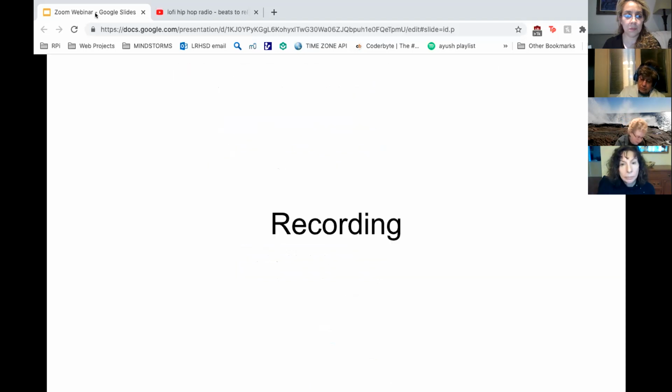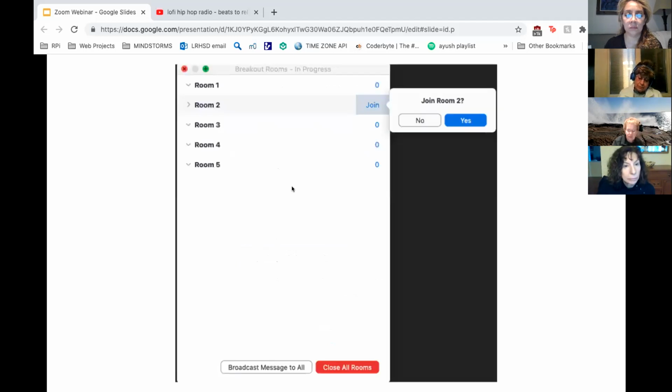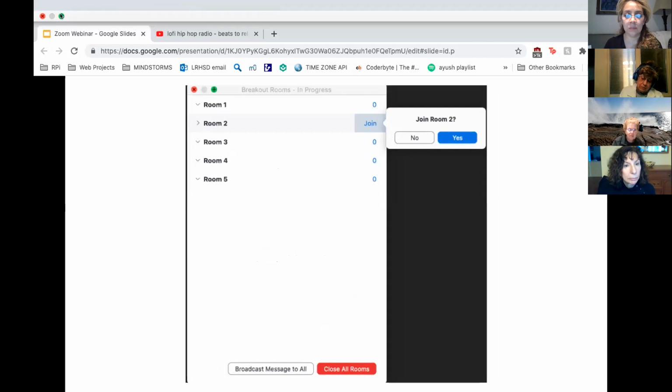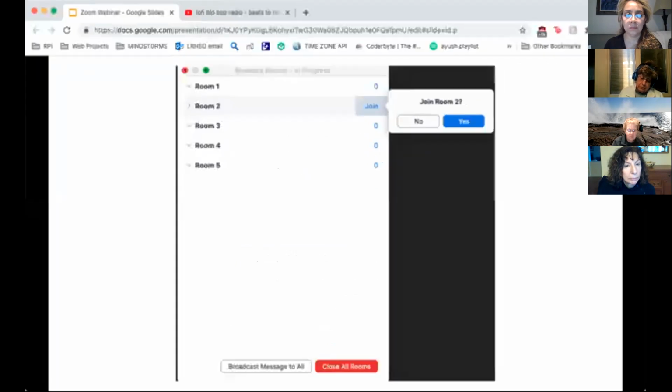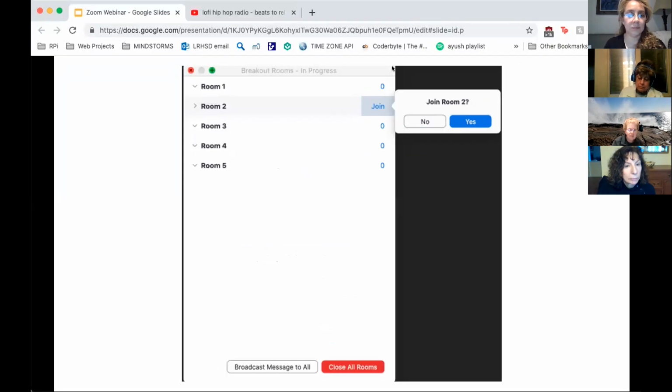Any other questions? Is it possible to make that share sound be the default? I don't know. Honestly, I don't know. I always just check it. There might be a setting in Zoom somewhere. But I think once you check it off, it's not going to automatically uncheck itself.